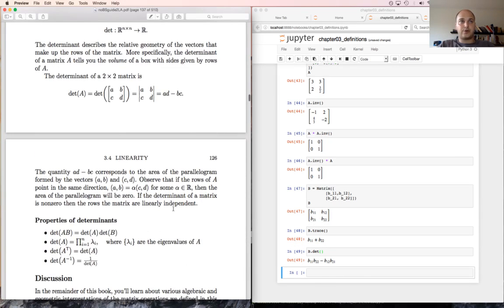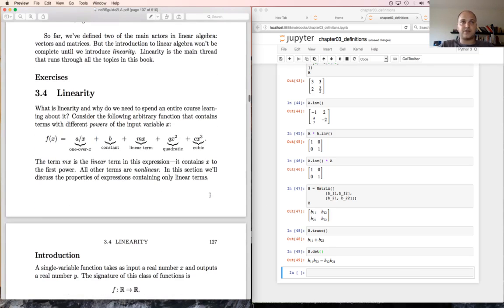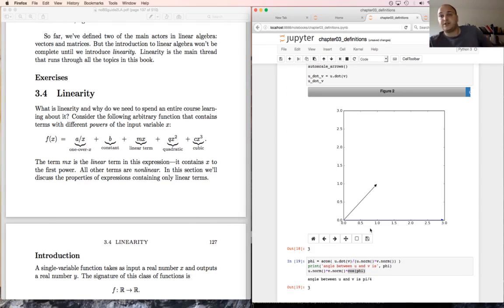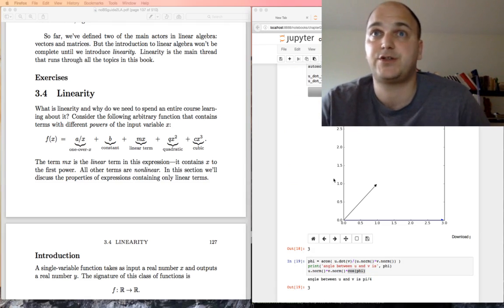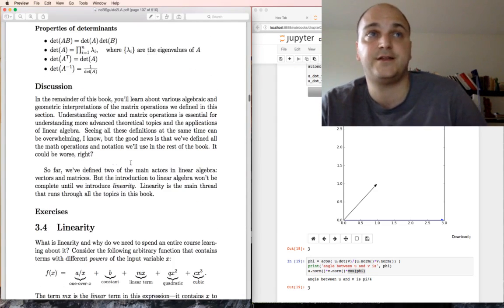It becomes more complicated as an operation when you do 3 by 3. But let's not get ahead of ourselves. There's a whole section in chapter 4 that discusses determinants. And with this, we're done. That's what I wanted to show, the basic operations of linear algebra, and vectors and matrices.